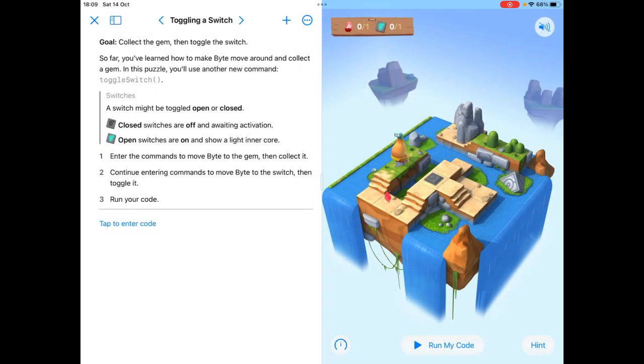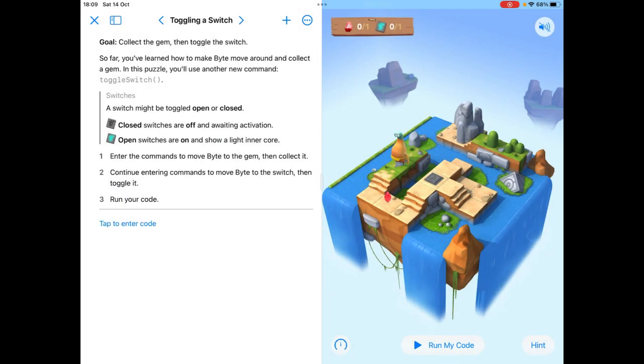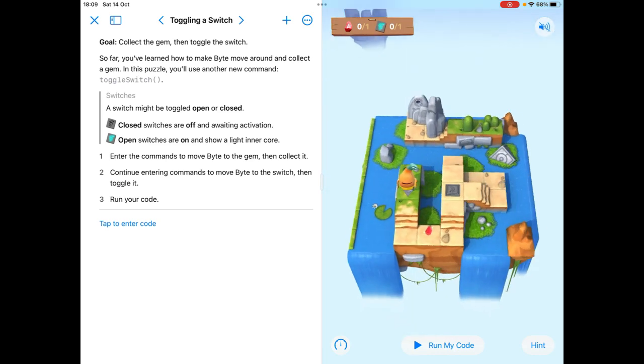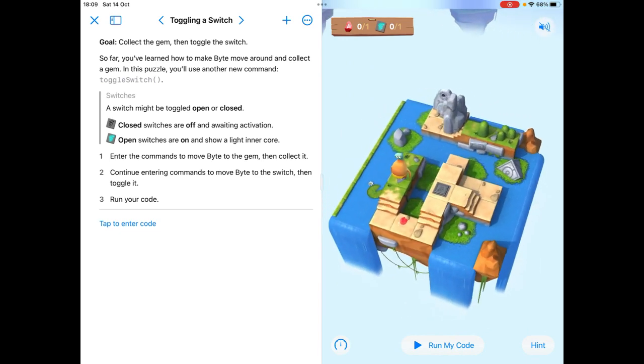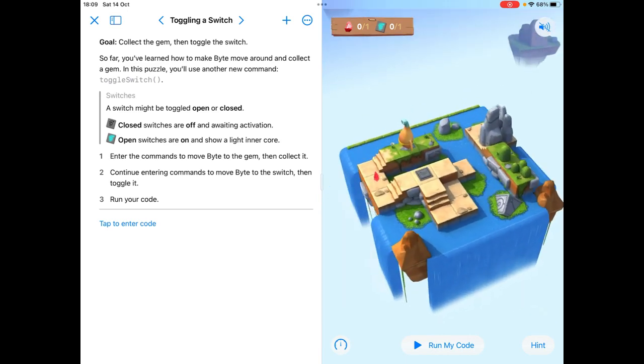In this section, we'll be toggling a switch. In the previous section, I'll just hit the nav bar here, we see we have done adding a new command, and we're going to move on to toggle a switch. So in this one, we're faced with not only a gem, but also a switch. A switch will be turned on when you see the center of it glowing. And at the top left, we also have the new switch counter, as well as the gem counter. So that just lets us know that not only is there a gem for us to collect, there's a switch we must turn on.